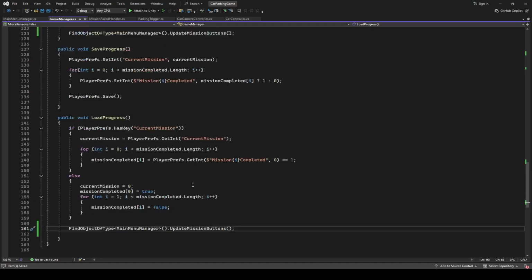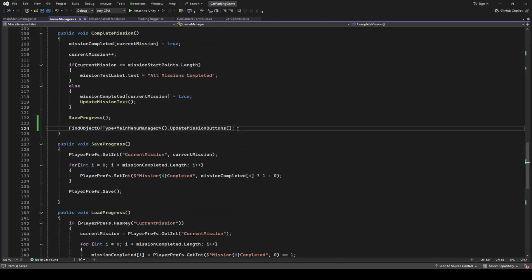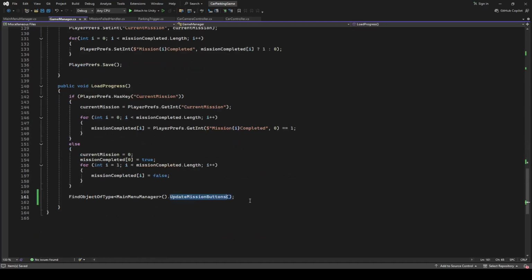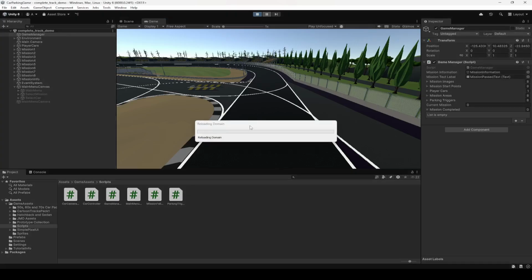And the reason I am not calling this in an update method is because it will make our game a bit laggy, because it will be calling every second and we don't want that. We only want to update the buttons when it is required. It is required when we complete a mission and when we load the progress. So now this should fix all the issues. Now our first 5 missions will be unlocked.